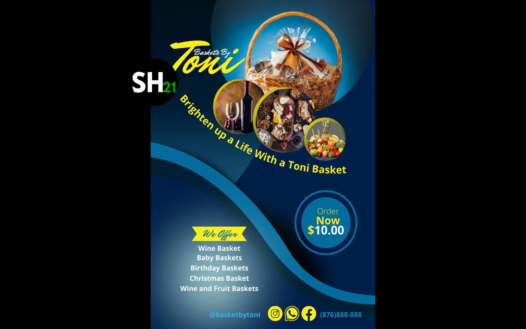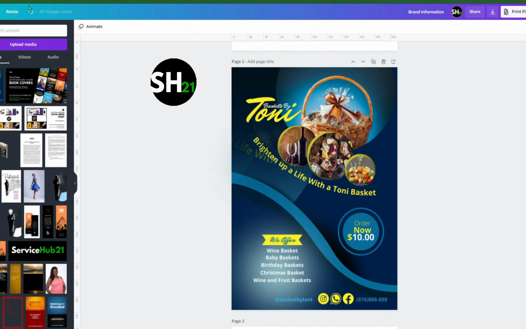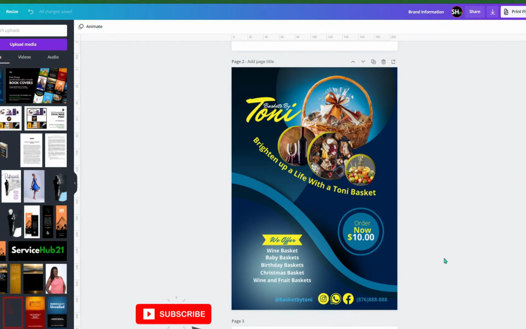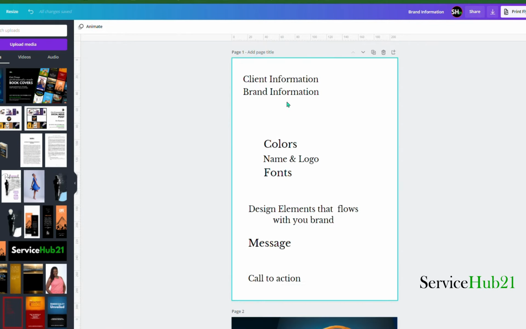Today we are creating this flyer. I'm creating this flyer for a client of mine, and I'm going to step you through the process. The first thing I like to do is find out the client information. Before you start creating anything, you need to know the client information, and these things are brand information.